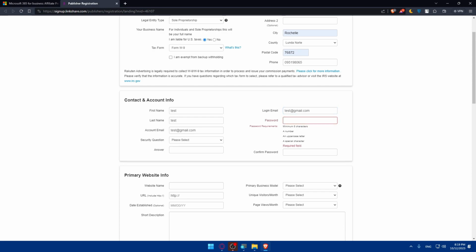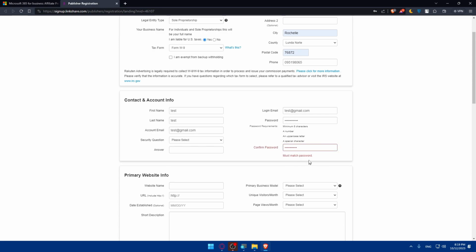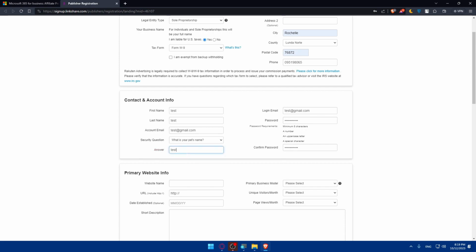For the password, of course, make sure it contains a minimum of 8 characters, and it contains a number, an uppercase letter, and special characters. So as an example, I'll just type something here, and I'll just confirm my password here. If it's not the same, as you can see, you'll get this message of mismatched password. And of course, here you'll have to choose your security question. As an example, what is your pet's name? I'm just going to type test again.